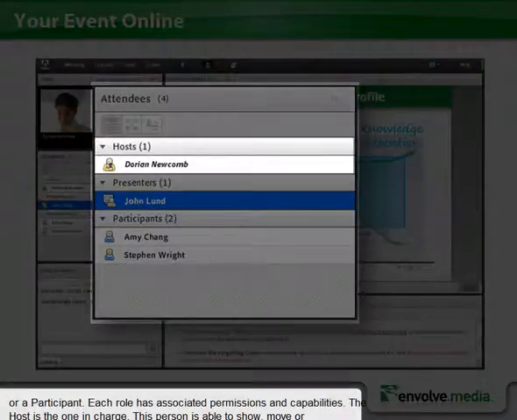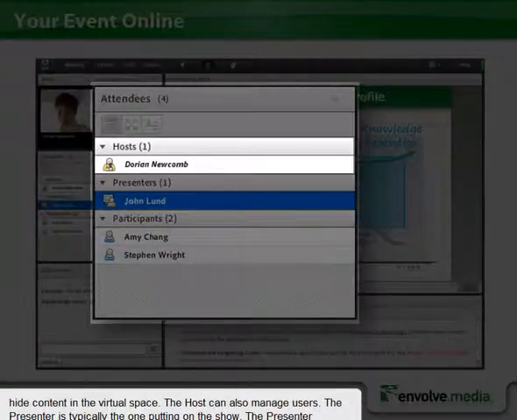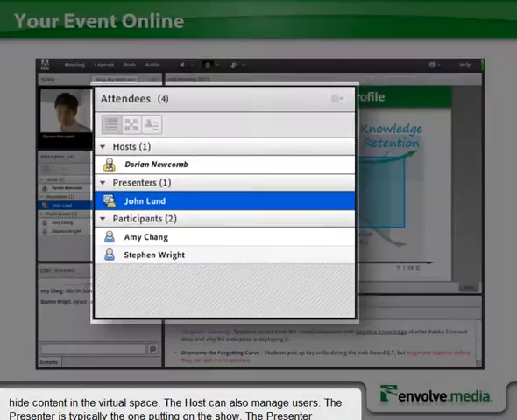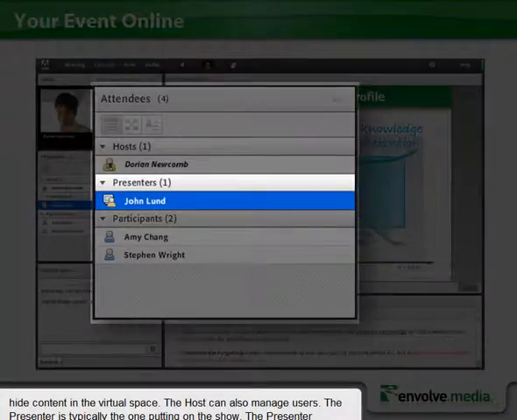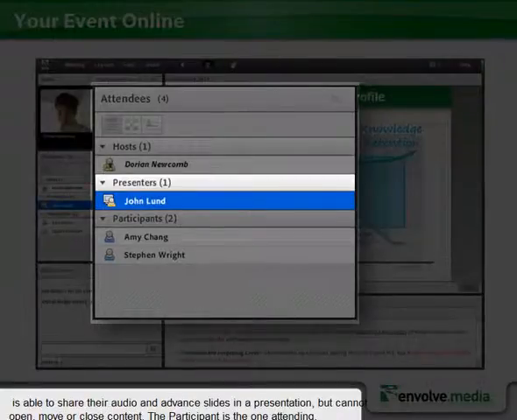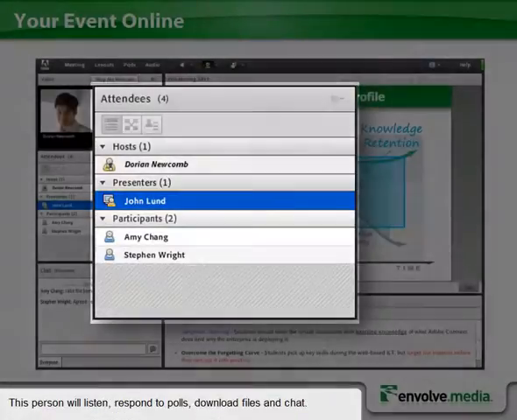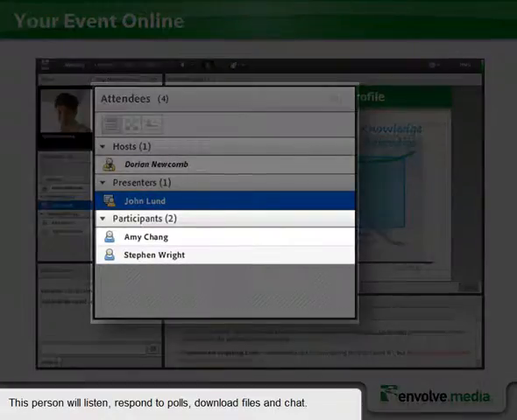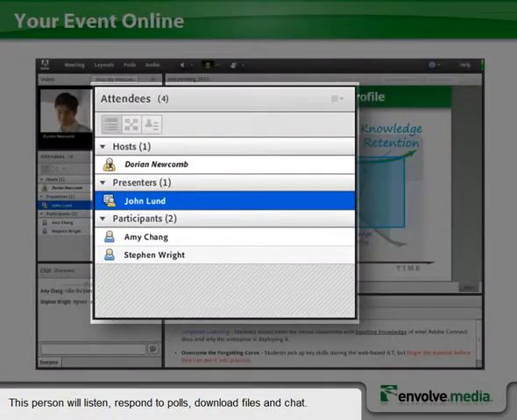The host is the one in charge. This person is able to show, move, or hide content in the virtual space. The host can also manage users. The presenter is typically the one putting on the show. The presenter is able to share their audio and advance slides in a presentation, but cannot open, move, or close content. The participant is the one attending. This person will listen, respond to polls, download files, and chat.